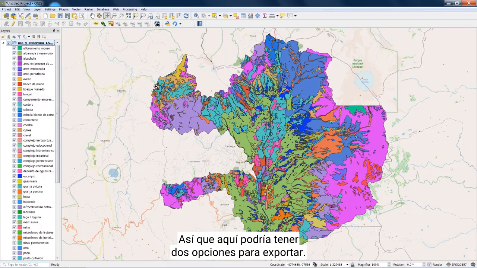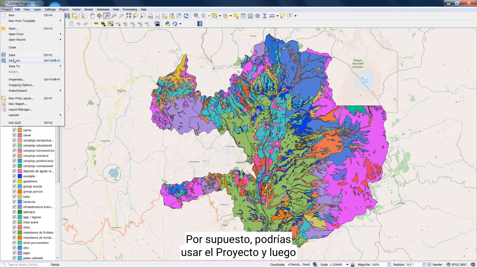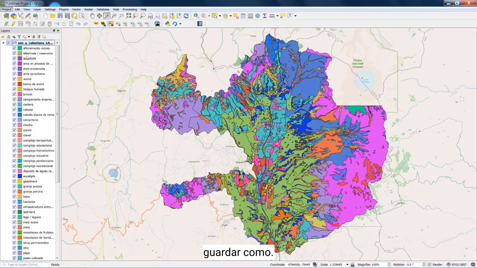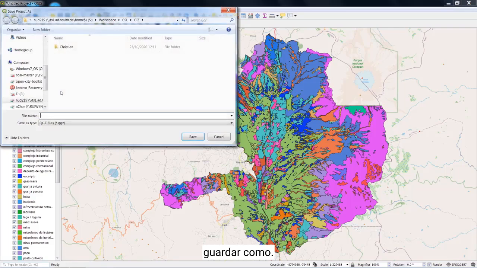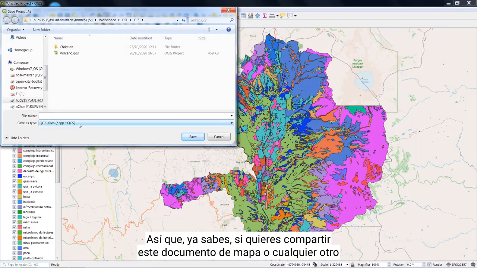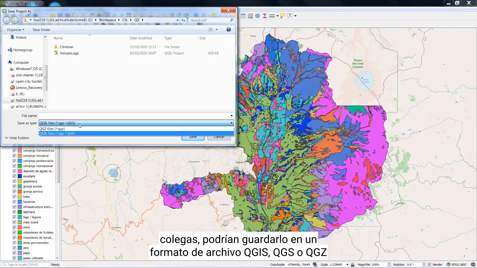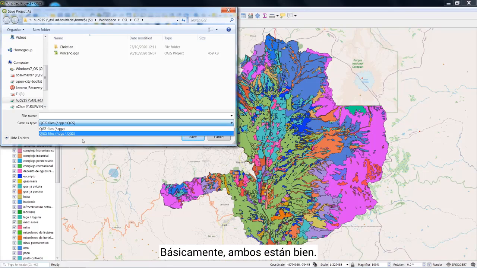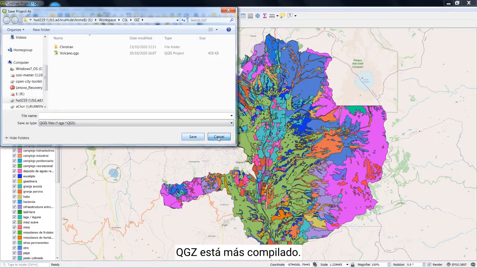So this is the thematic map that I want you to export. Here you have two options to export. Of course, you could just use the project and then save as. And then it will show, this is the map document. If you want to share this map document with other colleagues, you could save it as a QGIS file format or QGZ file format. Basically, both of them are fine. QGZ is the more compressed version.